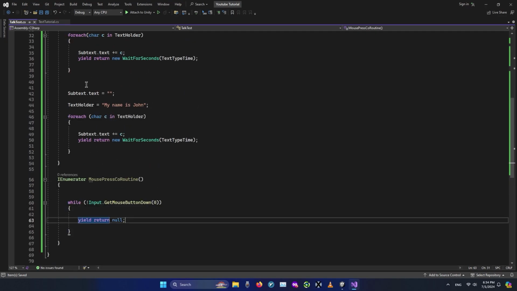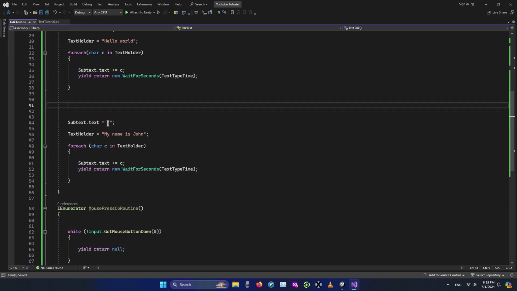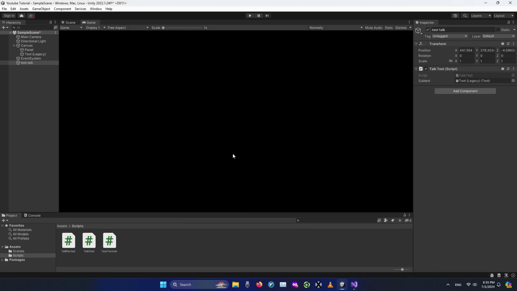So what it's going to do is wait until we press the left mouse. To use it in the code, we just write yield return and call our IEnumerator. So it's going to wait until we press the left mouse button. Let's say hello world. It's not going to move until I click the left mouse button. As you see, whenever I press, it says my name is John.